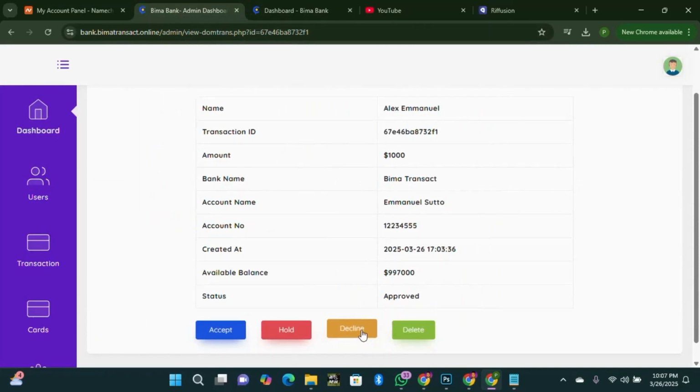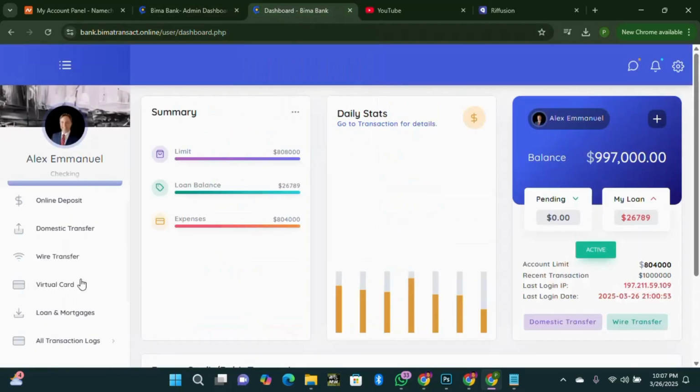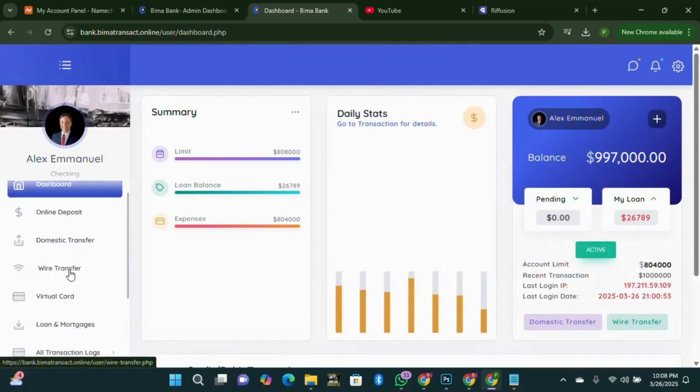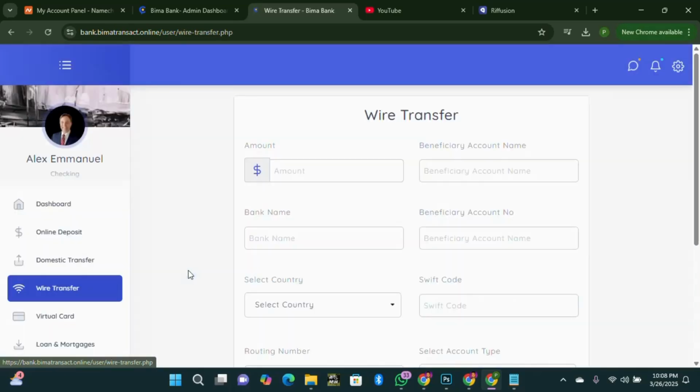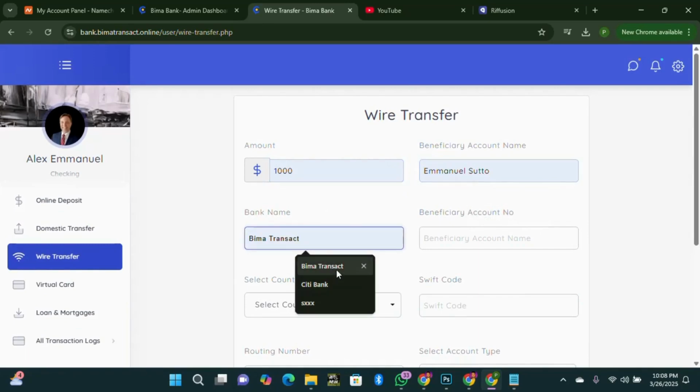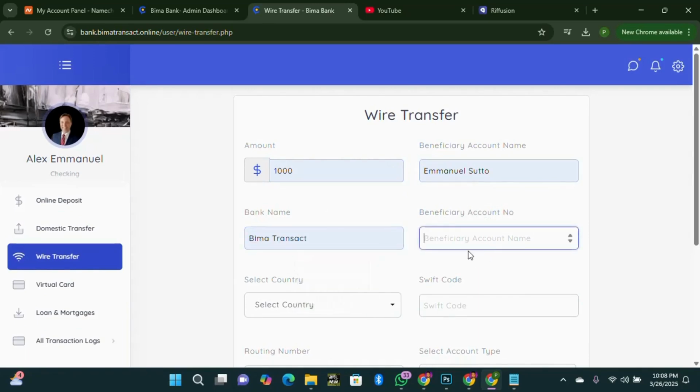All right, once we decline the transaction, then you can choose to accept the transaction depending on your choice. So now that is that. Now let's go back to the wire transfer. The wire transfer tool goes in the same way, but the only difference is that it comes with a special code that you need to complete the transaction.